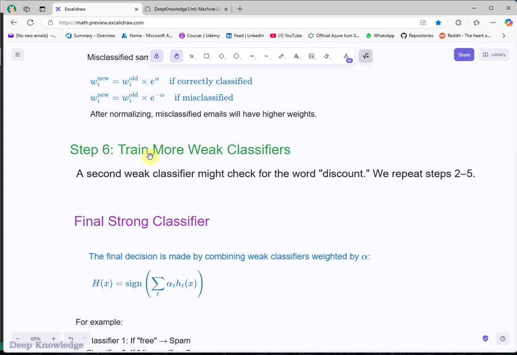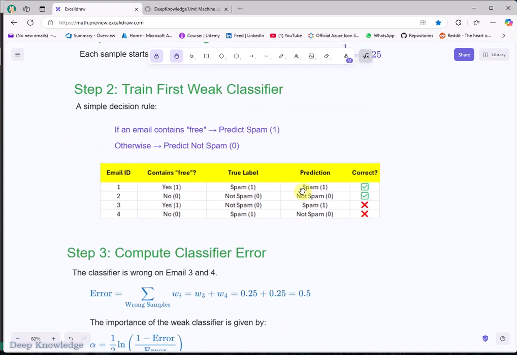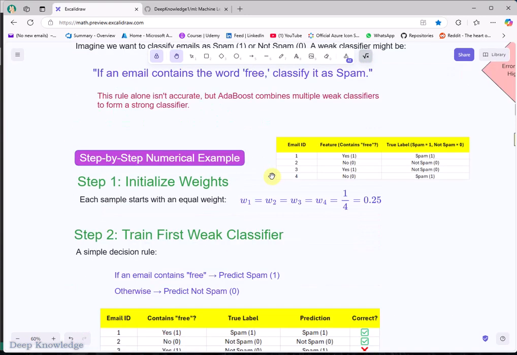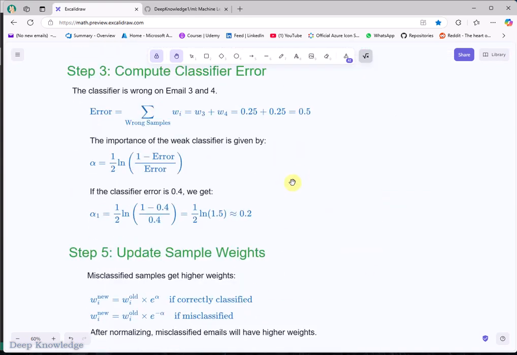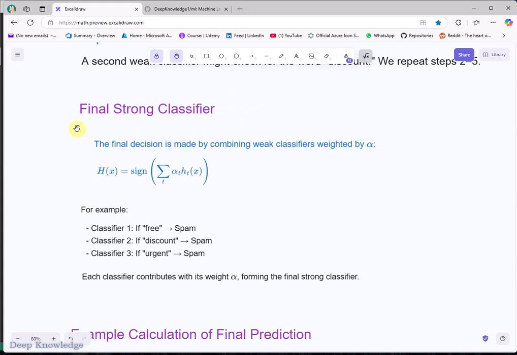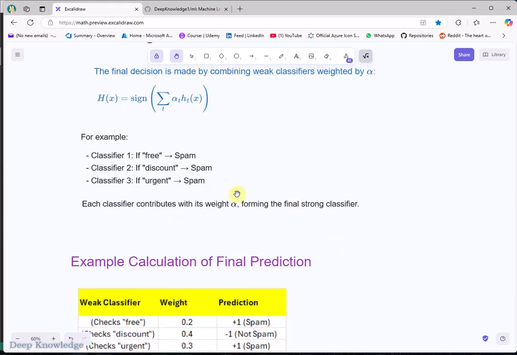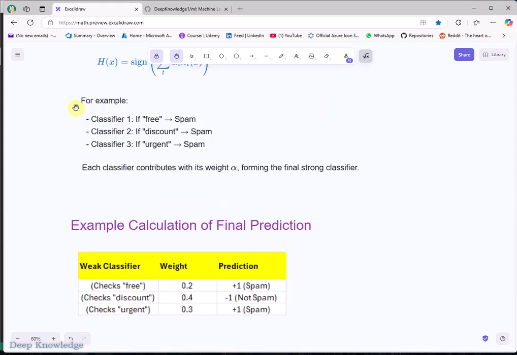And after training several weak classifiers, it will try to build many weak classifiers. So let's say 50, 20, it depends on your setup. And now, how to build a strong classifier. The final decision is made by combining all these weak classifiers, weighted by the alpha. The alpha is defined in this formula here. So let's assume that we have 3 or 4 different classifiers.